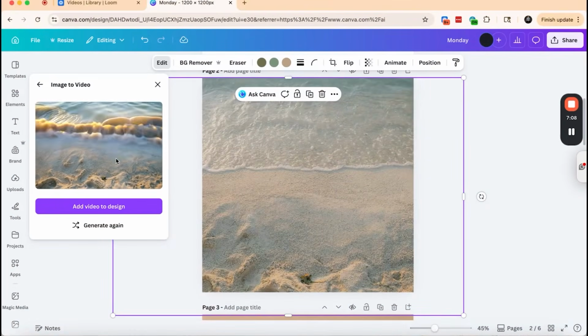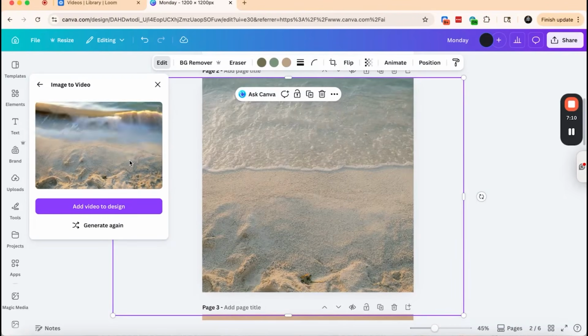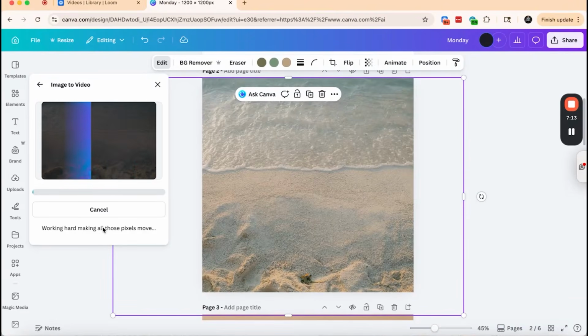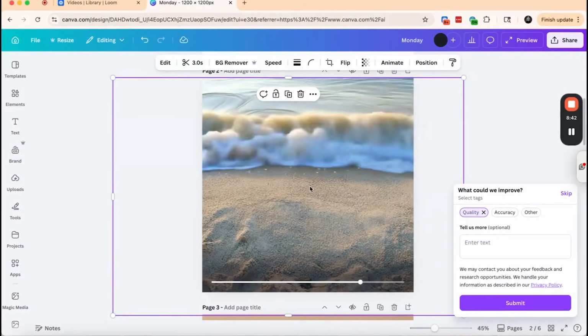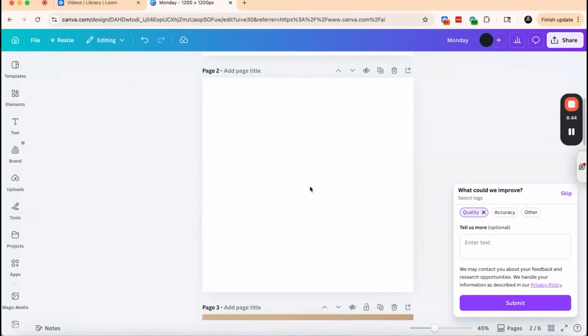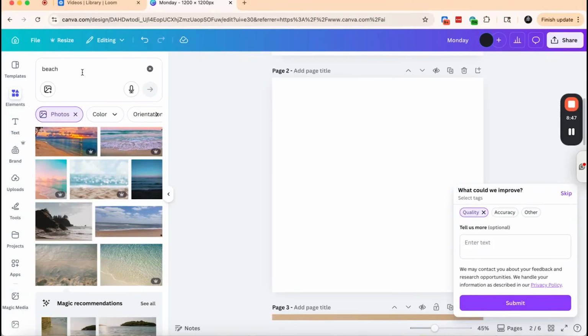So you can see it gives you a preview of your video. I'm not merely a fan of that. You can click generate again if you don't like it, or if you do, you can go ahead and add it to your design. And here you can see it has turned this image into a video. Now, is this one a great one? No, absolutely not. Let's see if we can maybe change it up.